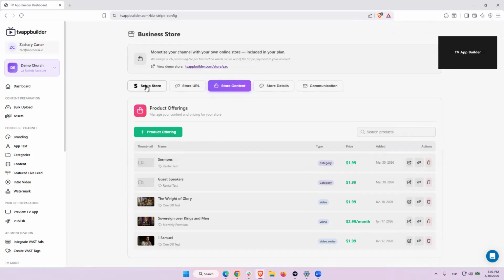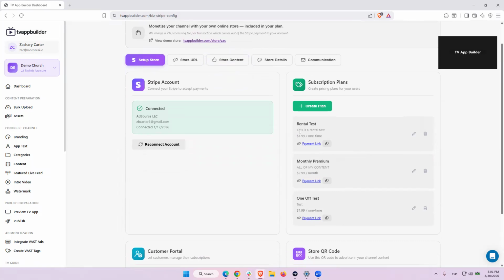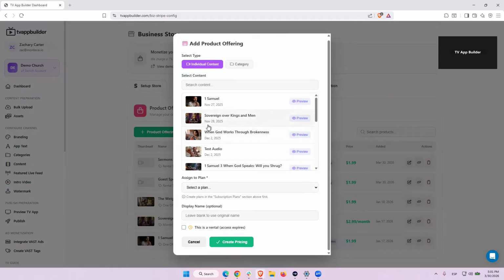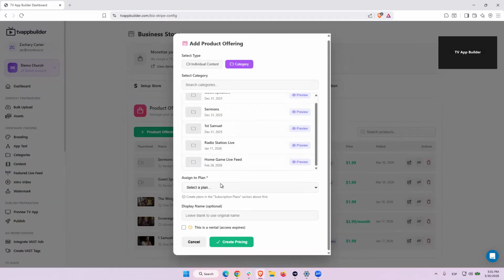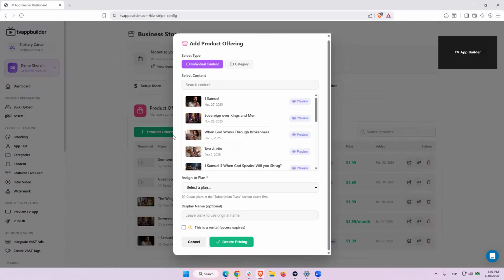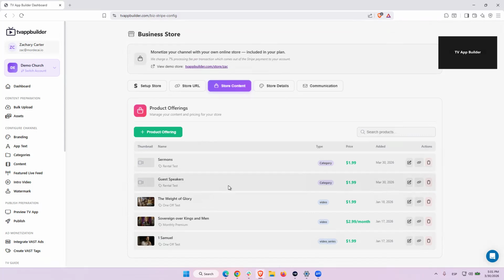So that means, for example, if someone purchased this rental test, this is a one-time purchase, they will have access to all of the content that is under sermons and guest speakers. So basically, if you want to make all of your content available under one plan, you will add all categories under that plan, and then people will be able to access them that way. This gives you the liberty to add different pieces of content to different plans, so you can have more flexibility in terms of what you offer in each particular case.